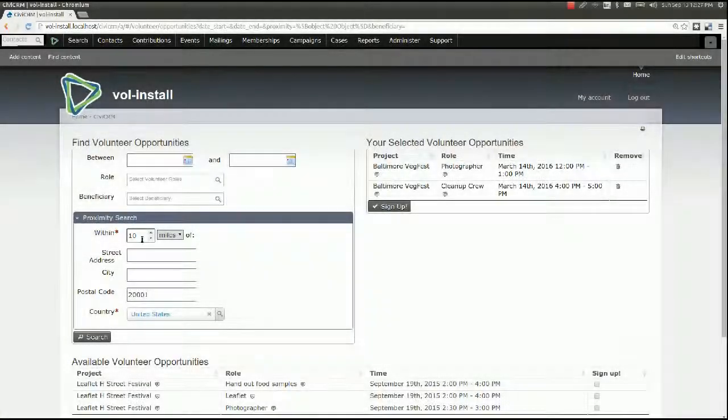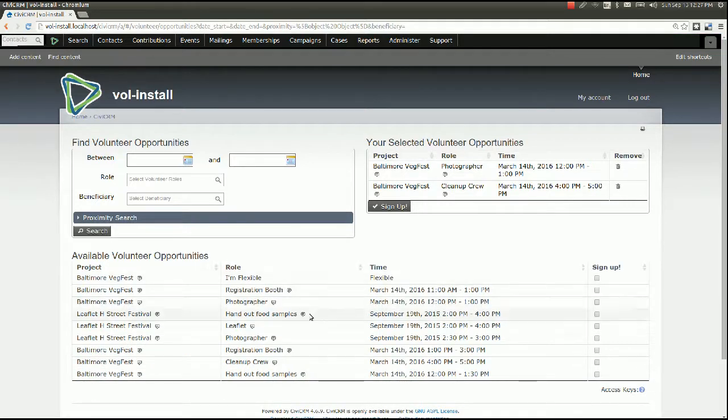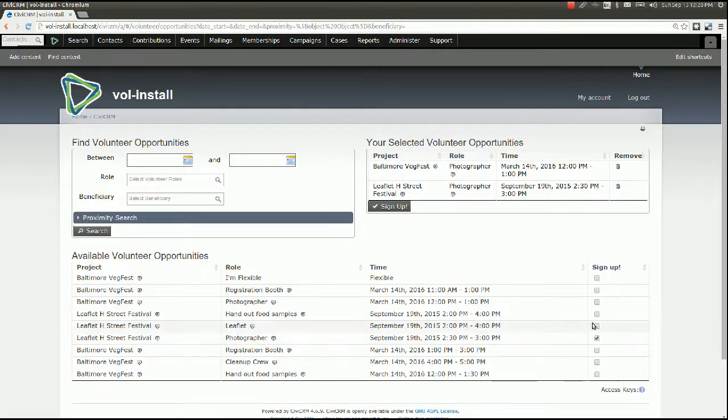So if I go ahead and expand the radius of my search, I should come up again with opportunities in both cities. And I'm going to go ahead and remove the cleanup crew, and let's add in the other photographer opportunity. And now that I've selected all of the volunteer opportunities that I'm interested in, let's go ahead and complete the sign up.